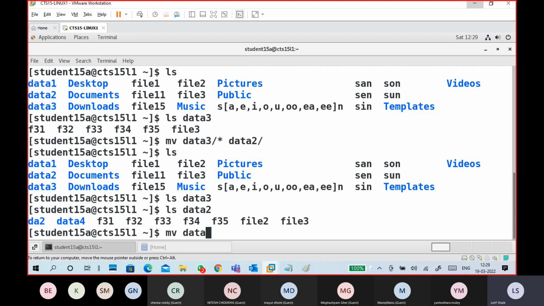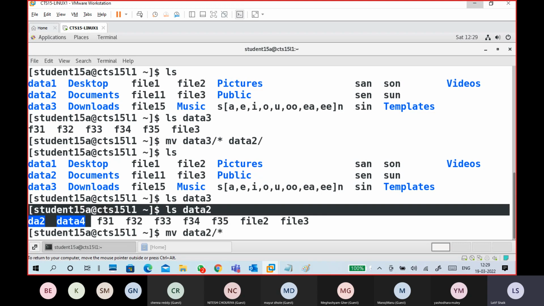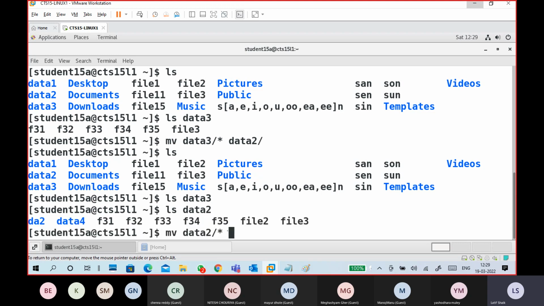For example, you want to move everything under the data2 directory, even though the data2 directory contains files and directories. You can move it to the data1 directory, sorry, data1 or da1, like that. So I'm moving the entire thing.